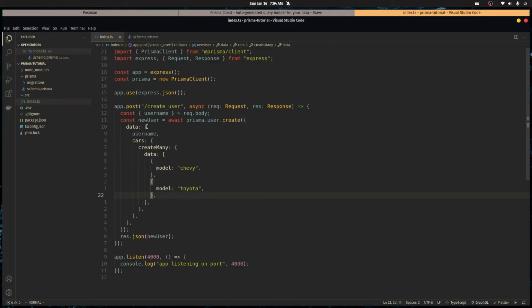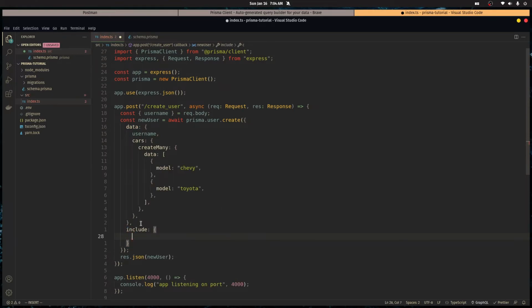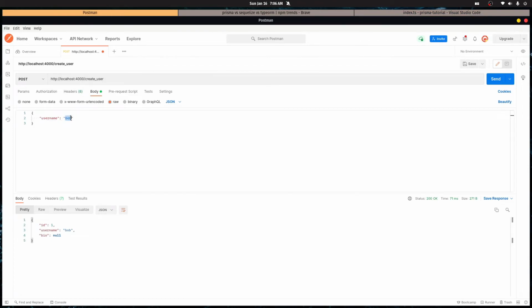And over here, when we do a new user, it only includes our user. It doesn't include all the relationships. We can actually change that by doing include over here, and we could include cars, and it will be true. So let's create another user, and you'll see exactly what I'm talking about. So I'm going to create another one called Alice.